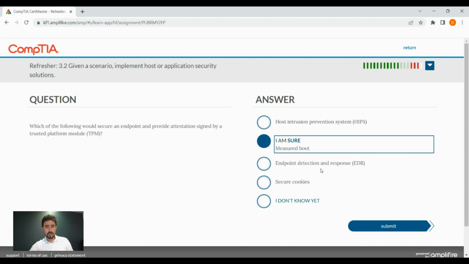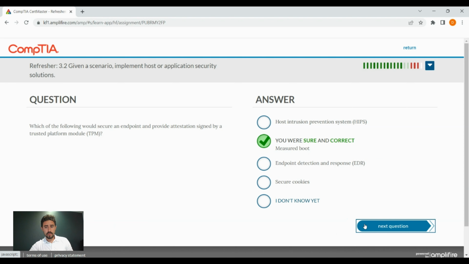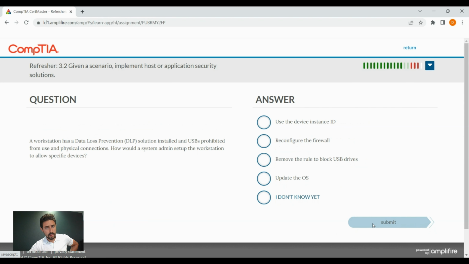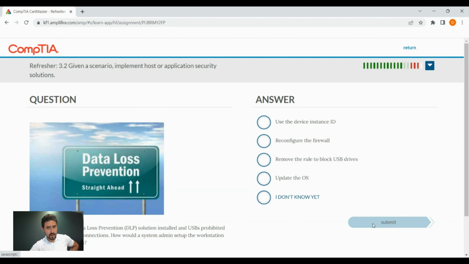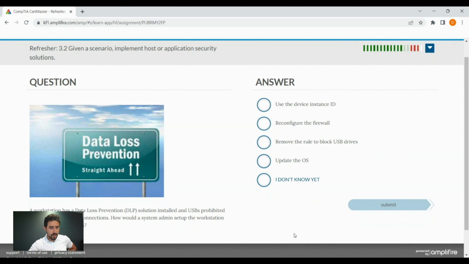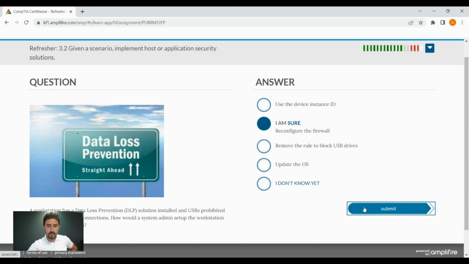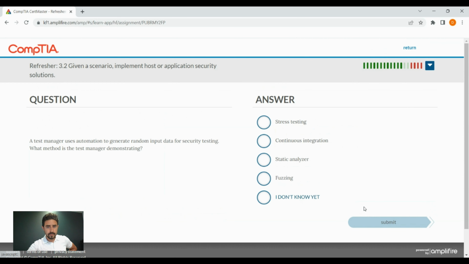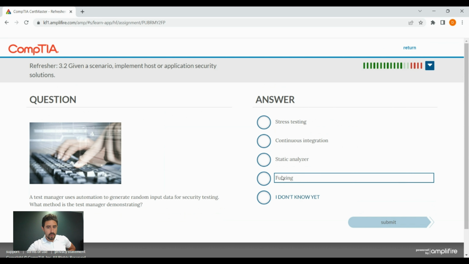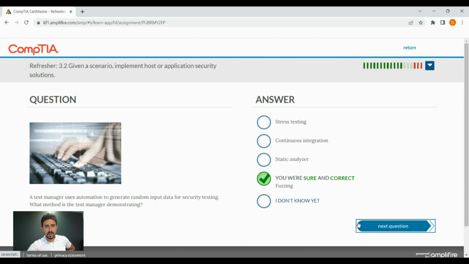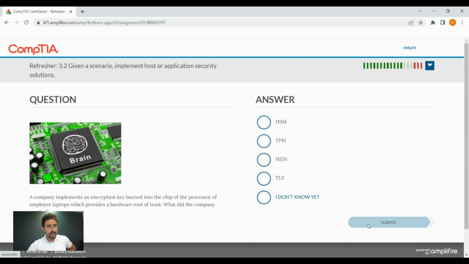Measured boot. Yeah, okay. Not too sure what is happening here. A data loss prevention solution is installed and USB is prohibited from use as a physical connection. How would a system admin set up the workstation to allow specific devices? Reconfigure the firewall? No? We're going fuzzing. Next question.